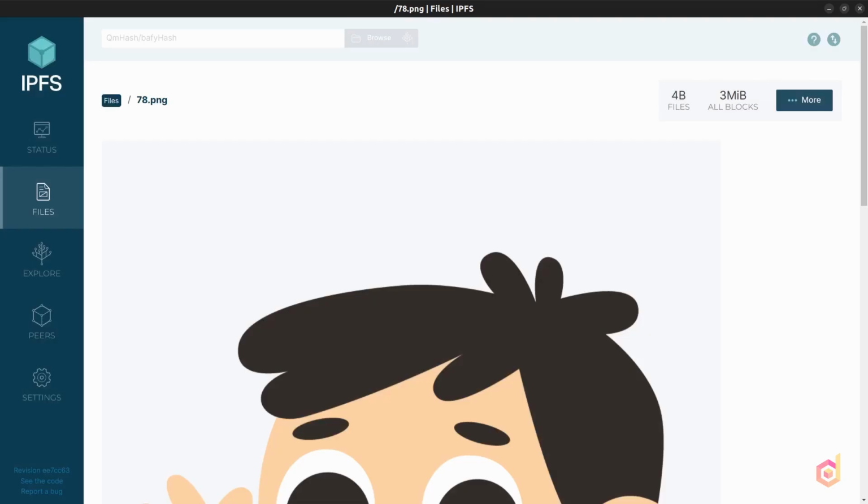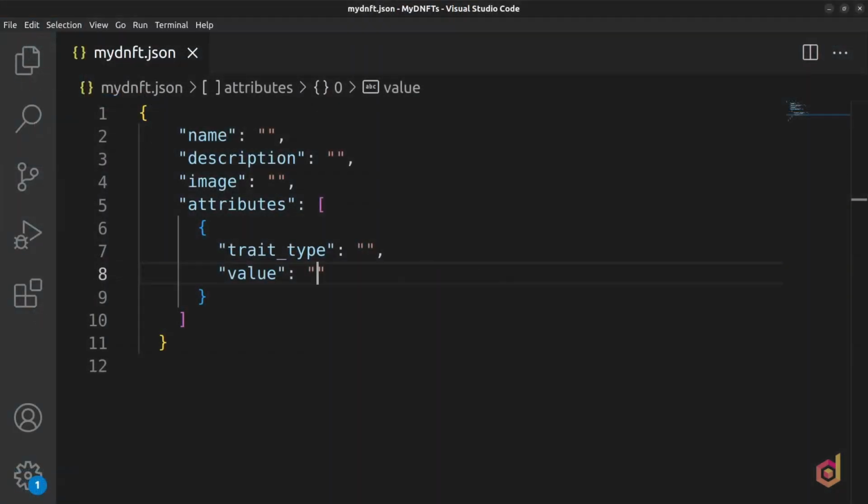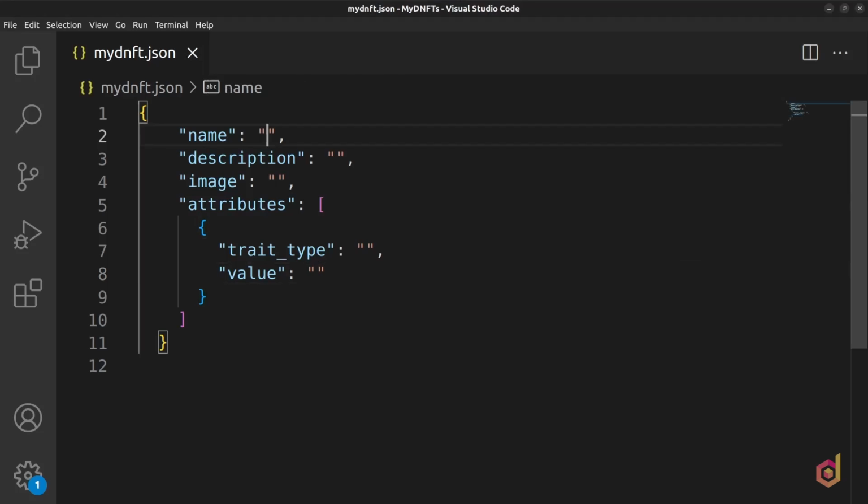Now let's create the metadata file for this art. Open any text editor and create a .json file with your favorite name. I have already created the file and added the metadata structure to it. Now let's add the values for the respective keys here. The first one is name. Let's say the name of the boy is Prajwal. Then the description, that will be Prajwal is saying hello.